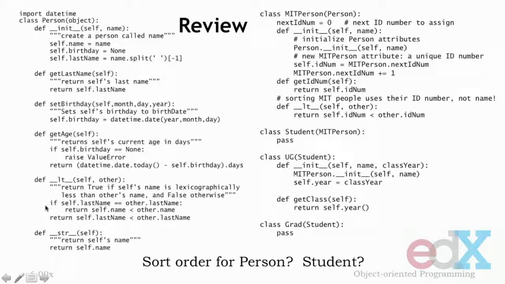It basically checks to see if the last names of the two person objects are the same, and if so, it uses the whole name to sort. So it compares the whole name, doing a lexicographic comparison, a string comparison on the two name strings. If the last names aren't the same, it just sorts them by last name. So what this code boils down to is: if you have the same last name, you're sorted by your first name, or your whole name, and otherwise you're sorted by just your last name. That's how persons are sorted.